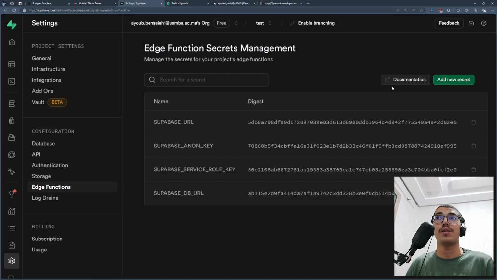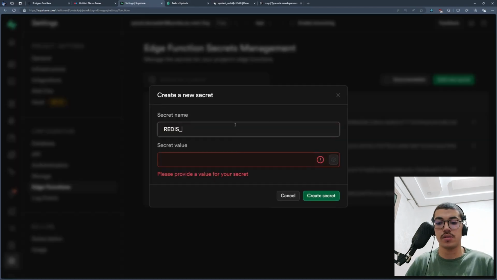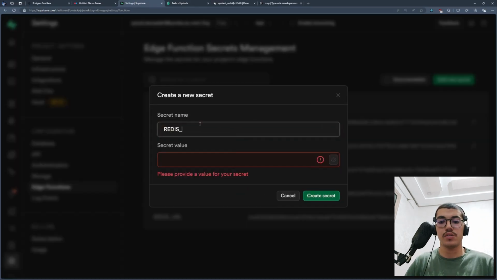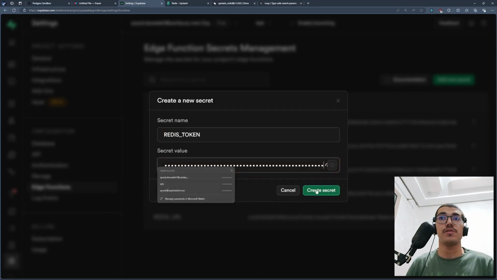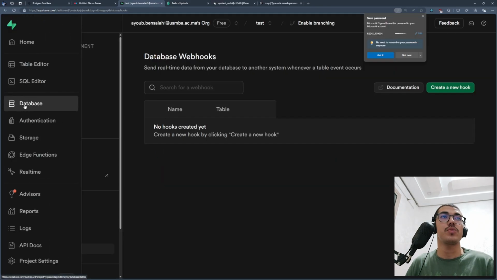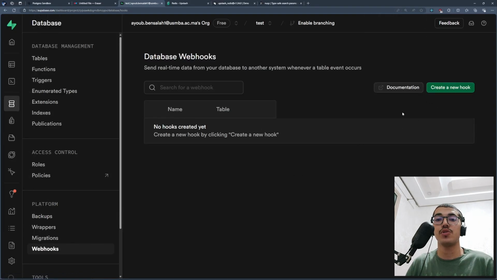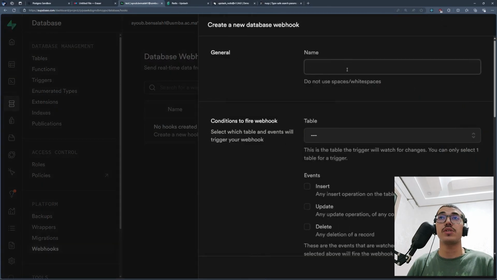Now we need to add the Redis URL and the Redis token secrets. Redis URL, here is the value, and the Redis token, here is the value. And one final next step, we need to go to our database, webhooks, and actually create a new webhook that runs the edge function on the selected table.